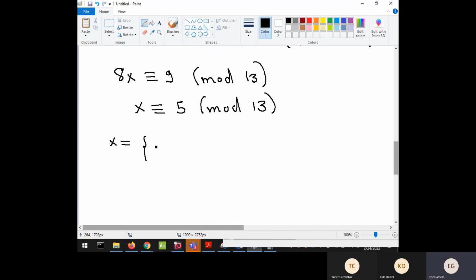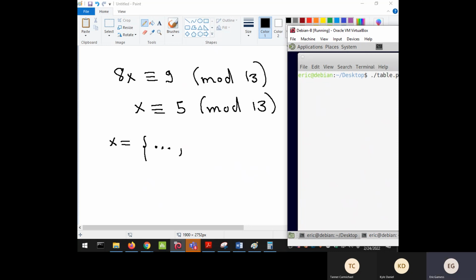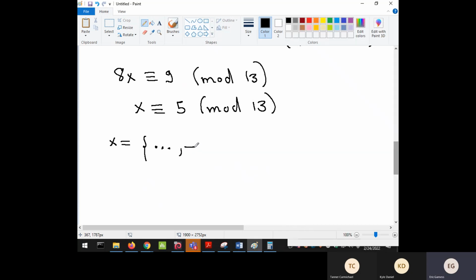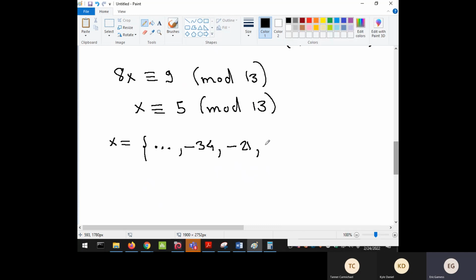So they can be very negative, but I just want to show some of them. So let me show, for example, let me run Python. I'm going to show 5 minus 3 times 13. So negative 34 is one solution. You do another one. Minus 2 times 13. Negative 21 will be another solution. Negative 8. Negative 8 plus 13 will give me 5. 5 plus 13 will give me 18. 18 plus 13 will give me 31. So all those are solutions.